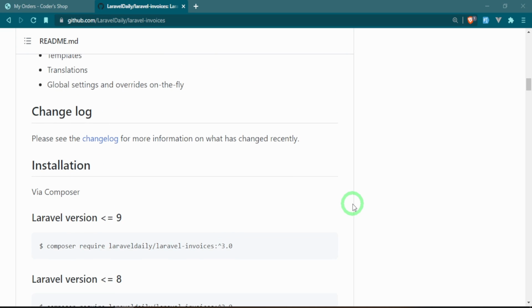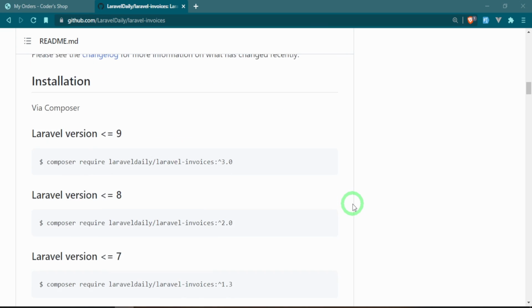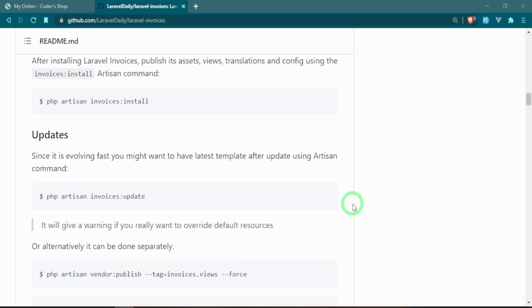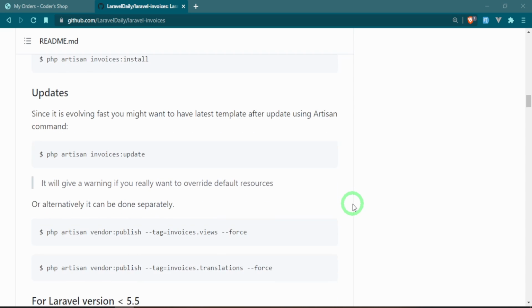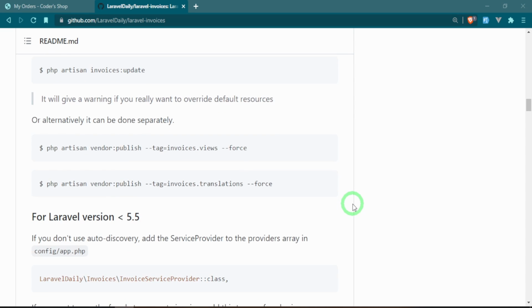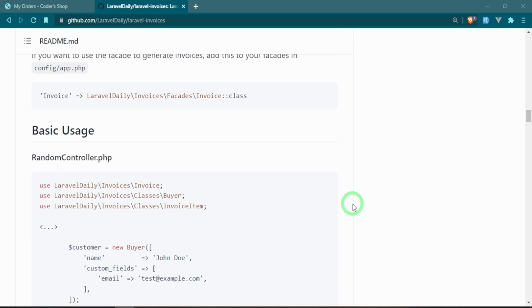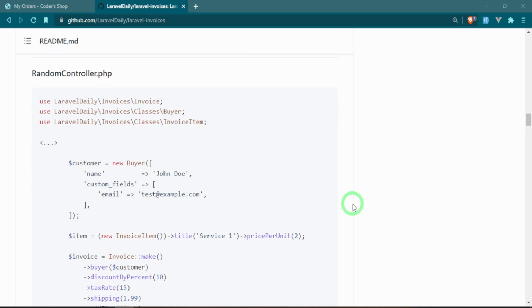You can add whatever information you want to add to it. And it is compatible with Laravel 9, Laravel 8, Laravel 7. You can update it because they're constantly updating this project. And it's just a really decent package. You can even use it for Laravel versions less than 5, and the backwards compatibility makes it pretty user-friendly. It's really simple.